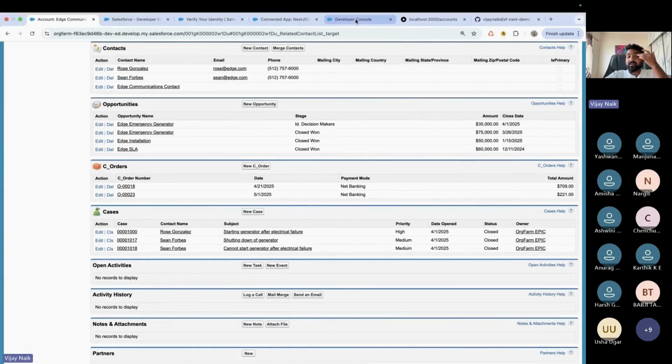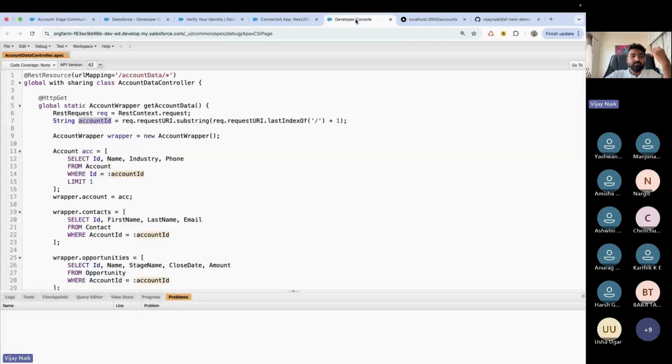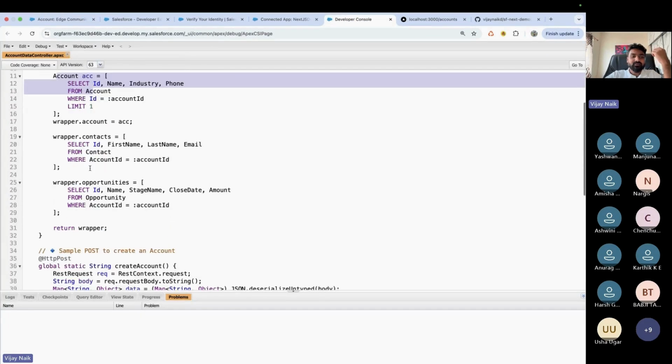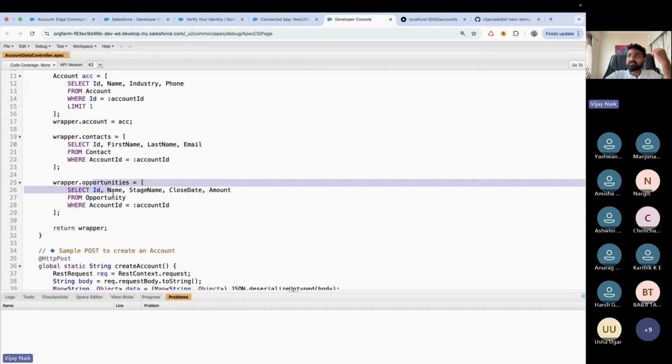So you want to get data in one variable, right? But we are returning account details, contact details, and opportunity details. I cannot add multiple return statements here, correct? So there can be only one return statement.